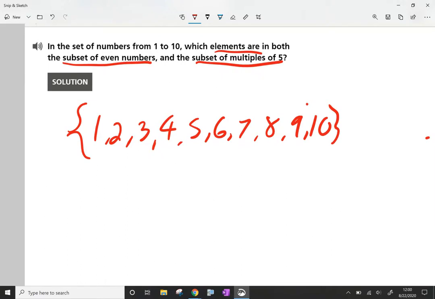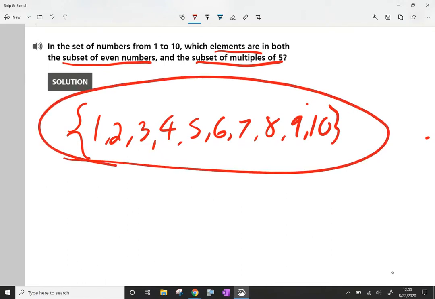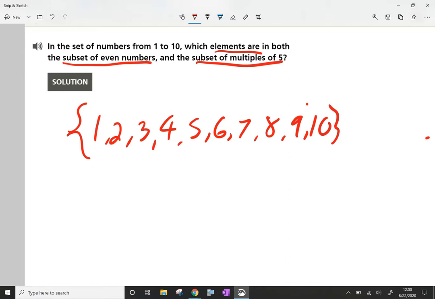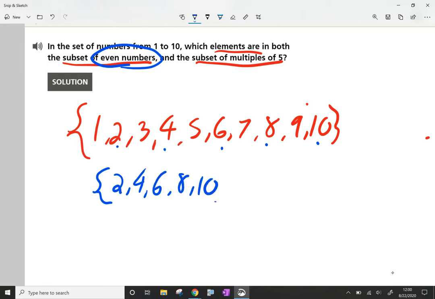So a subset of even numbers. Using this as our base set, this is like the class. This is the full set. A subset of that, which we'll put in blue. So we want a subset of even numbers. The even numbers within this set would be 2, 4, 6, 8, and 10. So we're going to write that out: 2, 4, 6, 8, and 10. So this is our subset of even numbers.